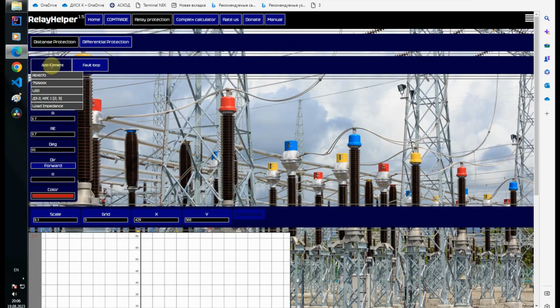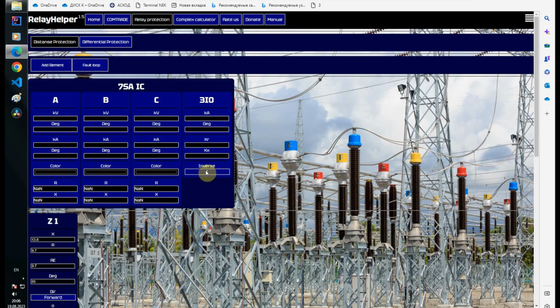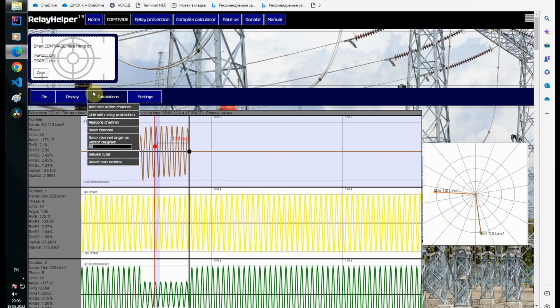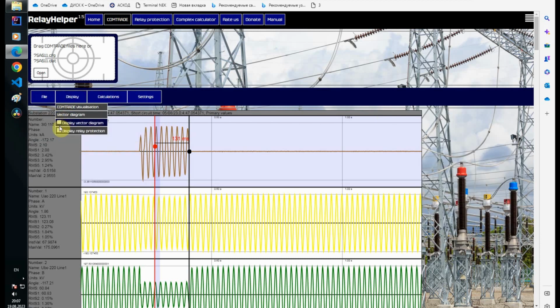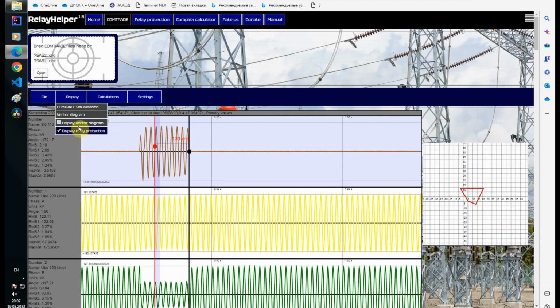I'm adding a calculator. In Ukraine, the compensation coefficient for zero sequence currents is usually set in the form of Kr and Kx. You can enter values into the calculator, copy by double-clicking from the main window of the comtrade file viewer, or link the channels of the file and the calculator. This is what I will do. I'm removing the vector diagram and turning on the display of protection characteristics.